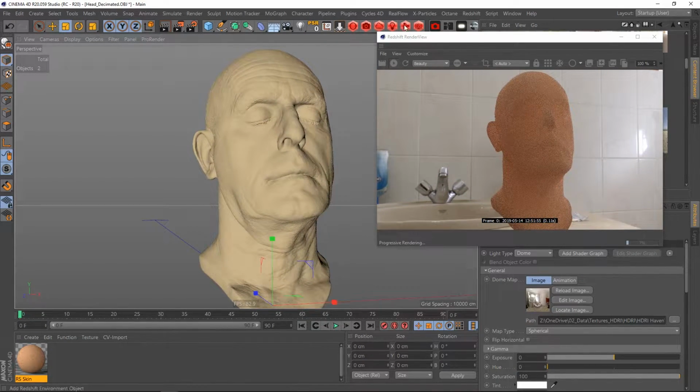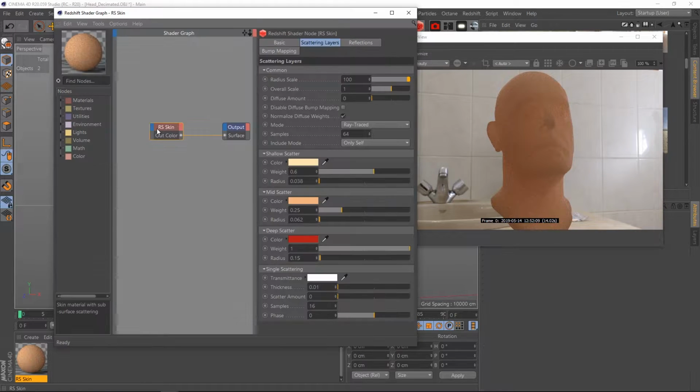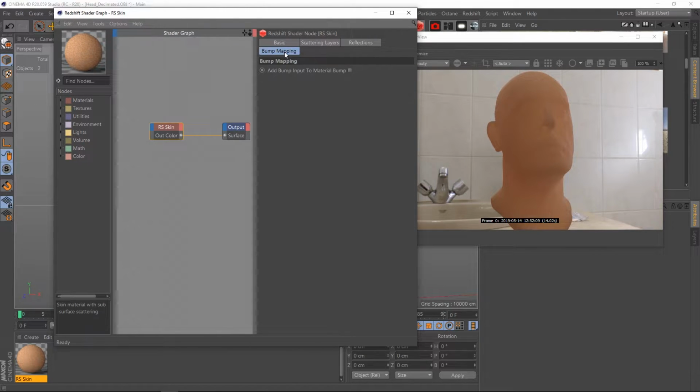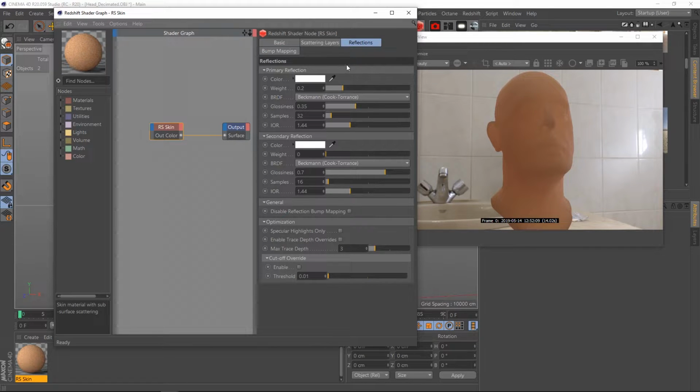Okay, let's jump into the node editor. So we got some different options here. We got the radius scale, overall scale, and so on and so forth. I get to that in a moment. And also we got this tab here called reflections and bump mapping. Since we are using a very high detailed model, we don't need any bump mapping, but the reflections we need. So I'm just gonna crank the primary reflection weight up to 1. You can already see that there is some reflections going on.